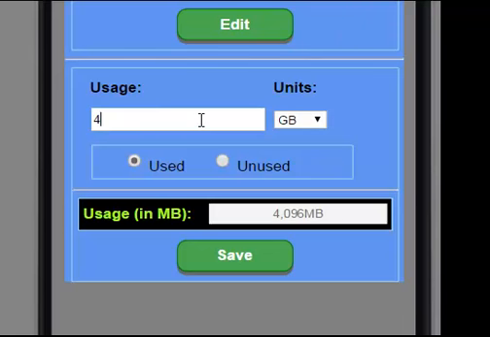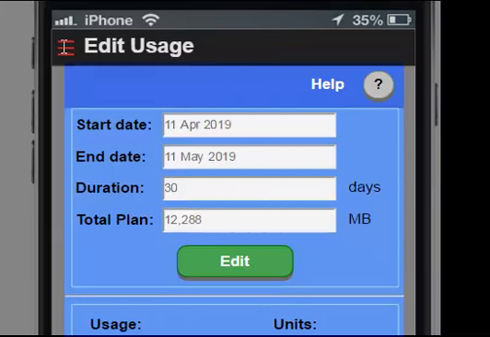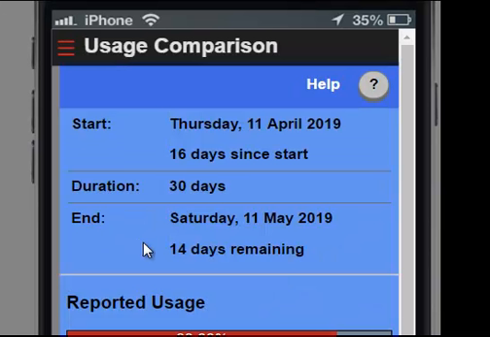I'll change that to something arbitrary like 10 gigabytes and save that. Go back to the usage comparison, and you'll now see that the reported usage is greater than the average use, and it shows up as red, which means that you're using data faster than would last.